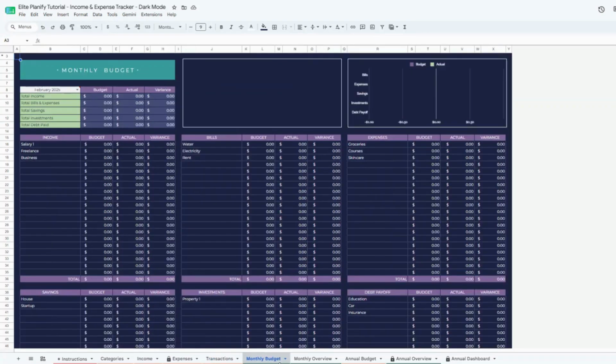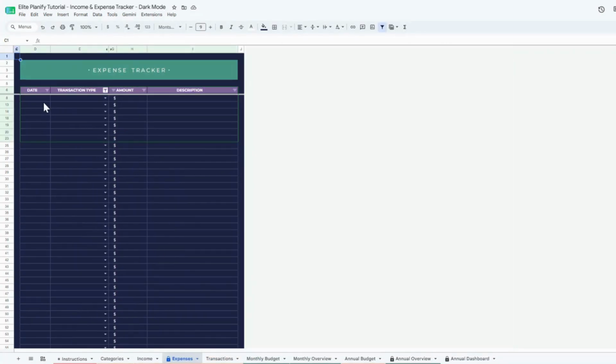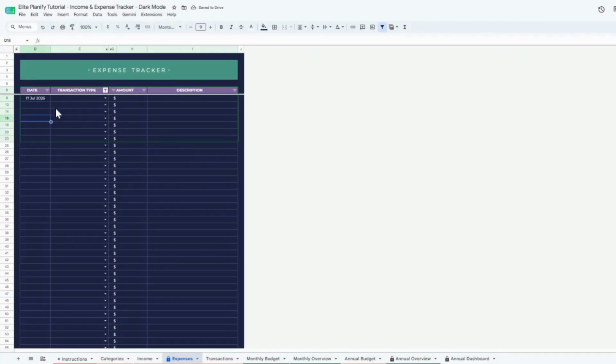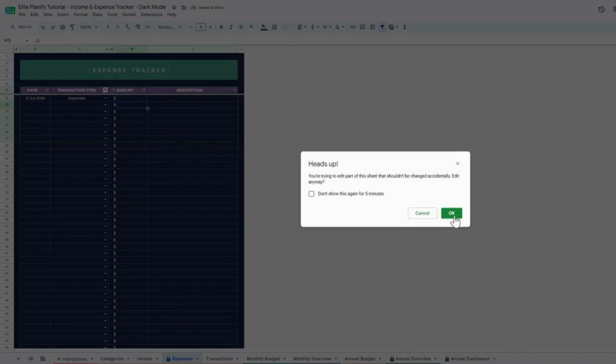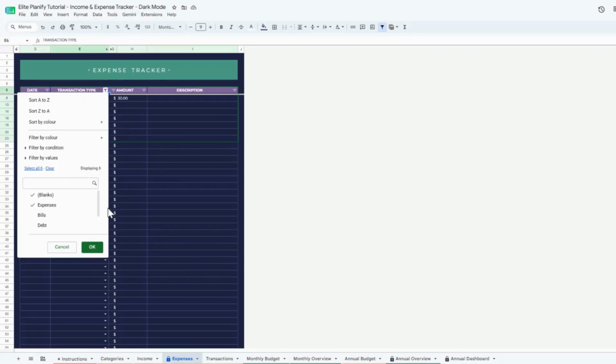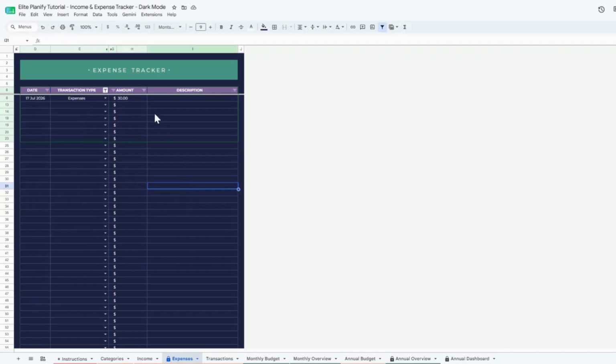Next, we have the Expense Tracker tab. It works similarly to the Transactions Tracker, but this page is dedicated only to expense entries. Simply enter the date, select expenses as the transaction type, choose the appropriate expense category, enter the amount, and add an optional description. You can also use the available filters to quickly sort and view expenses by category, date, or any other property, making it easier to analyze your spending and find specific transactions.